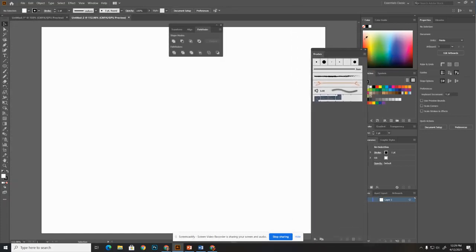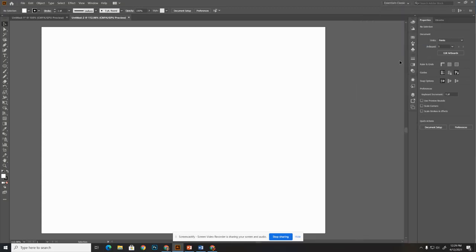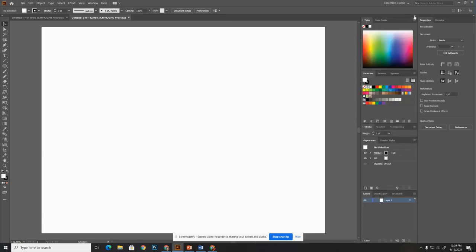Okay, let's go back here to the Essentials Classic, and I'm going to reset the Essentials Classic just so it looks how it looks when you open it up. And the first thing I like to do is expand these toolbars so that I can see this. All right, so we're going to be drawing.